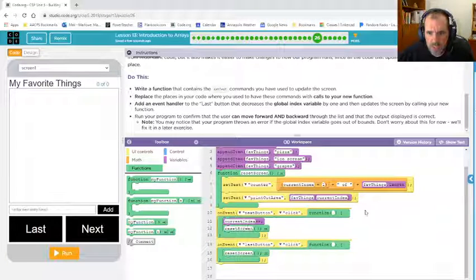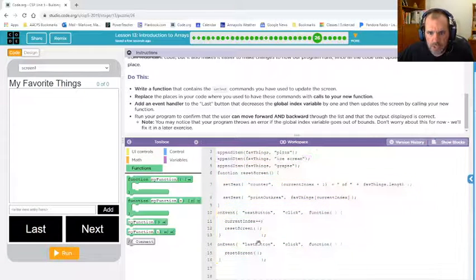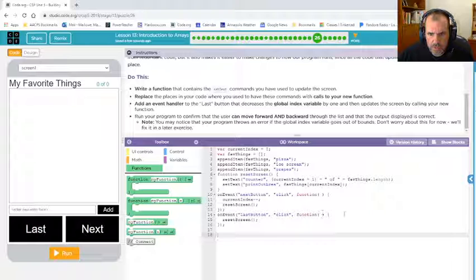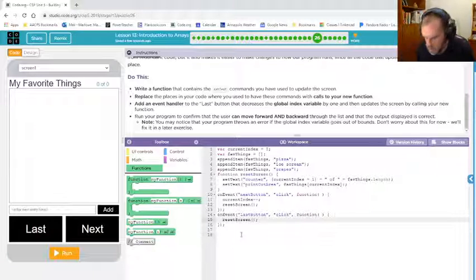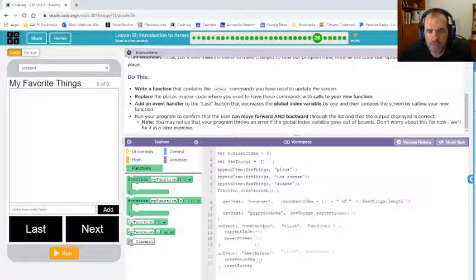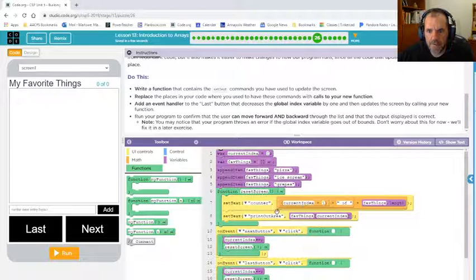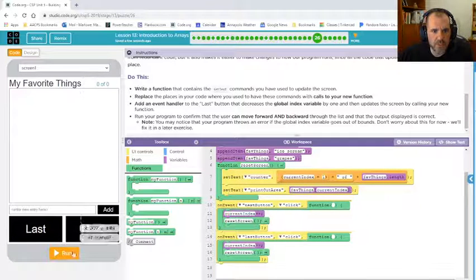Then I want to do the current index minus minus, and I'm going to go into show text to do that. I'm going to put it right before reset screen. So current index minus minus. Don't forget to put the semicolon, and then go back to show blocks. Okay, now I've got that all in there. Let's see if it works.